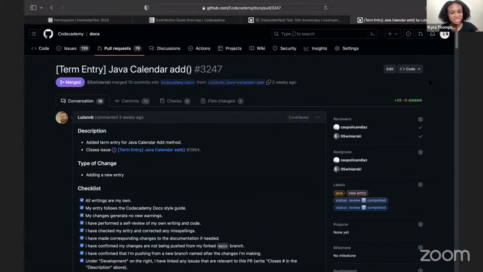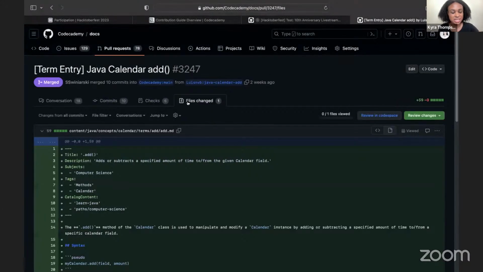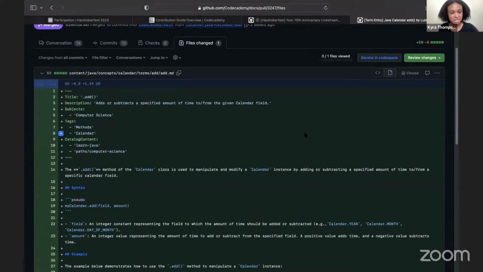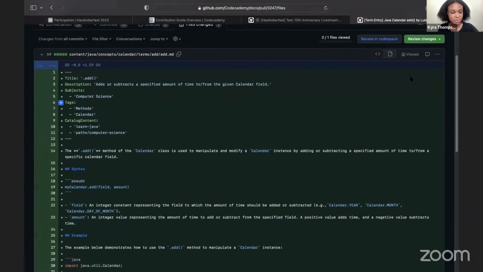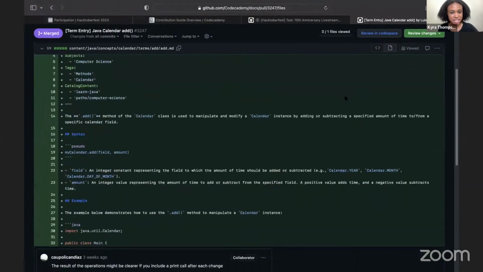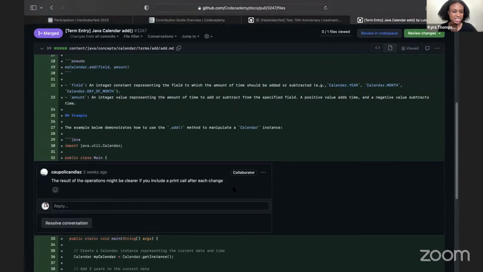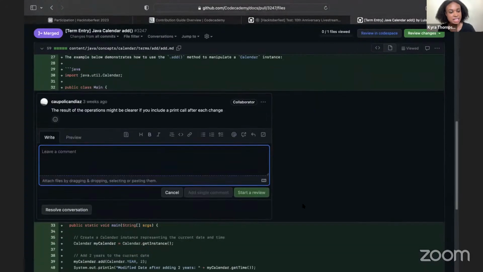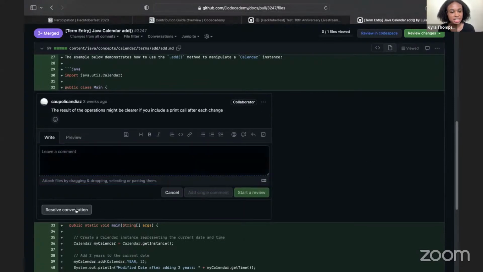Also, one thing: if you go to files changed at the top, you can always view your file this way, so that is always there. And then you can also make changes, and you will see the review comments from maintainers on the screen. This is a maintainer right here that made a review comment, so you can always see that there. And you can always message back to a maintainer if need be. So yeah.